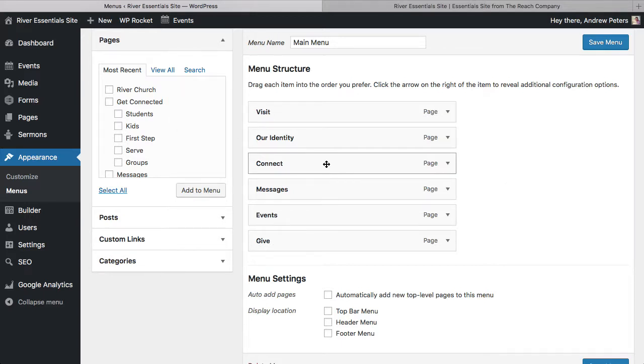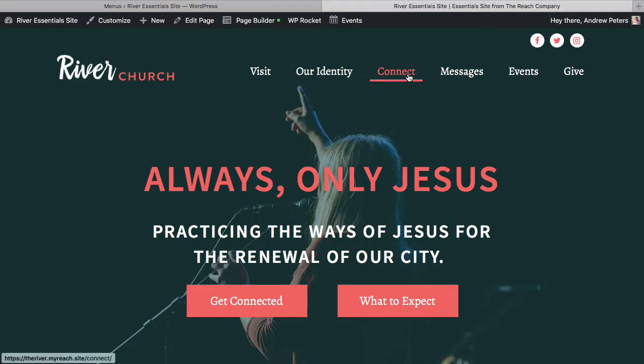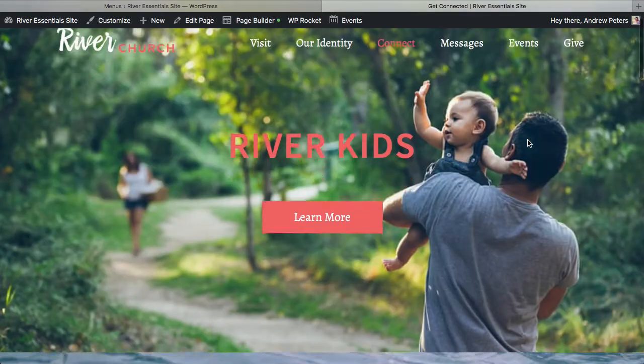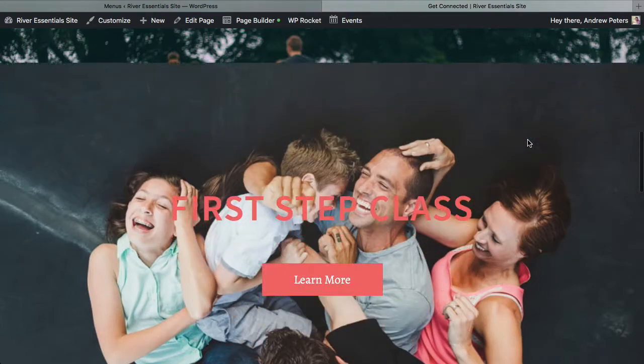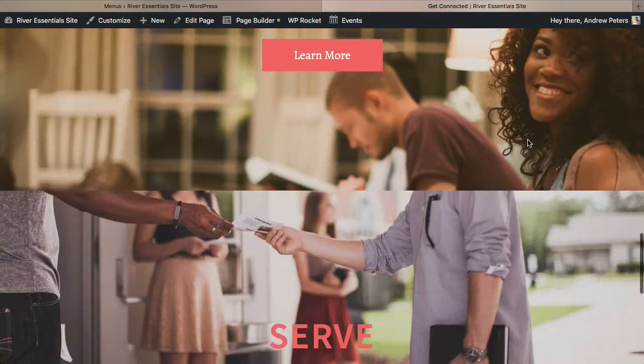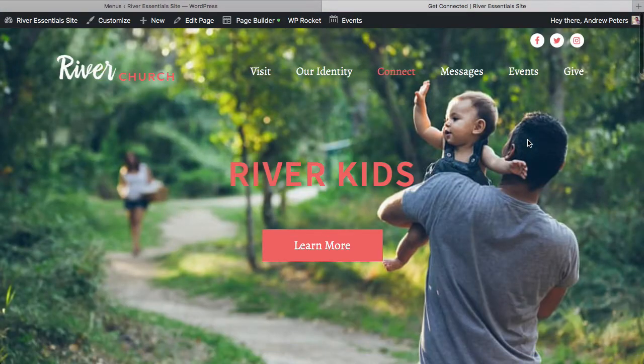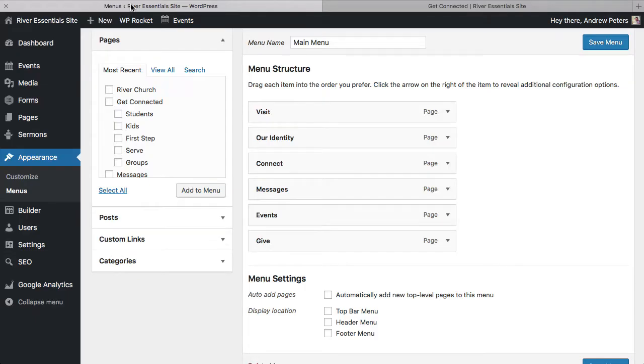Like on our Connect page, if we go to our Connect page here, you'll see that we use this page for different ways to connect between groups and serving and kids. One option you have is taking all of these and putting them under Connect. You could do that, or you could list every single way to connect under here. You could add 20 submenu items, but the point of this is to get people to click on them, right?